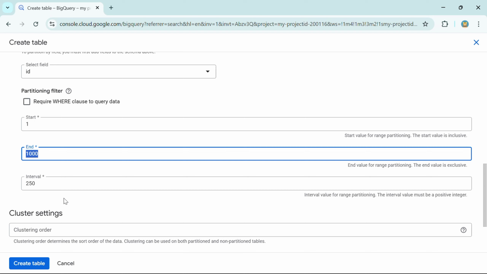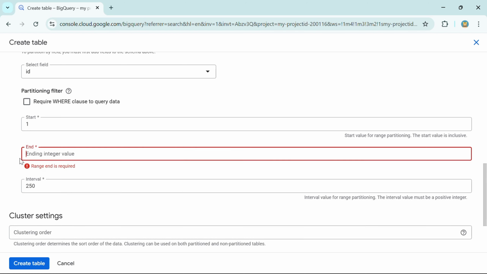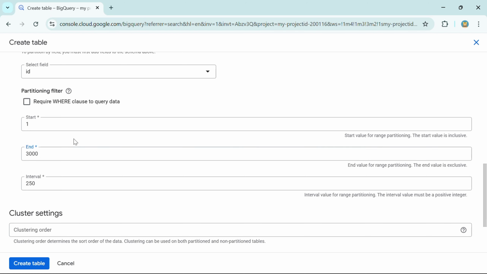While creating the table itself, in the end value, don't specify exactly 1,000. If there are 1,000 records, don't specify 1,000. Just keep 2x more or 3x more. For example, I'm going to keep 3,000, or you can keep 5,000. Like that you can avoid it. So sir, if I mention 1,000 like this and a record is inserted, what is going to happen? Will it come under the partition?